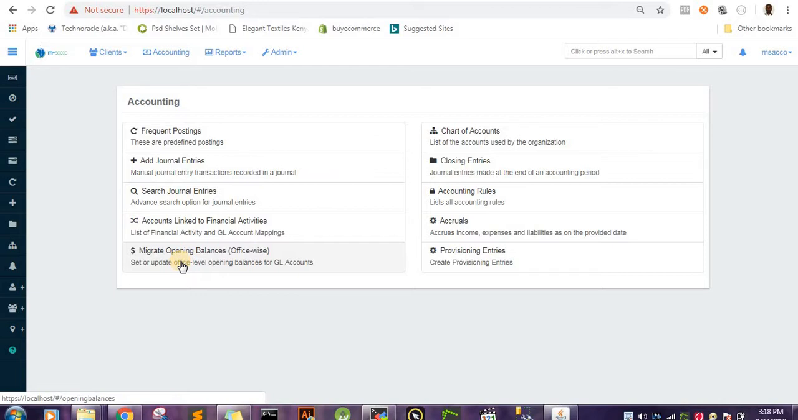This one is very key, especially as a head accountant when you want to migrate opening balances for general ledger accounts for a particular branch or the entire organization. To make it easier for an organization wanting to move to Msacco to transfer general ledger account balances from the existing accounting application or manual system to Msacco accounting system, we use this feature called Migrate Opening Balance office-wise.